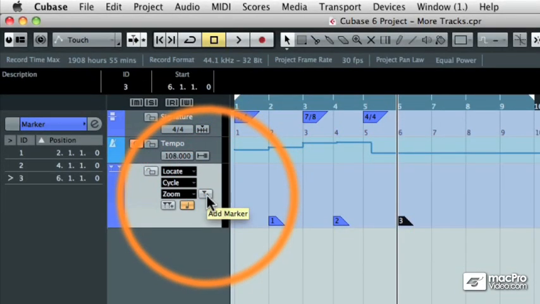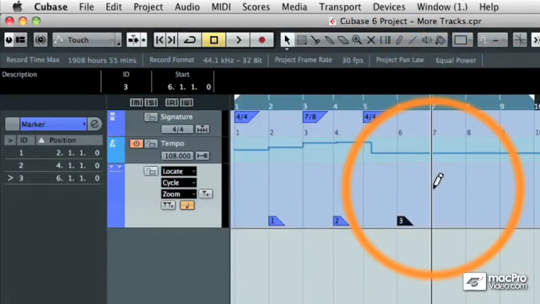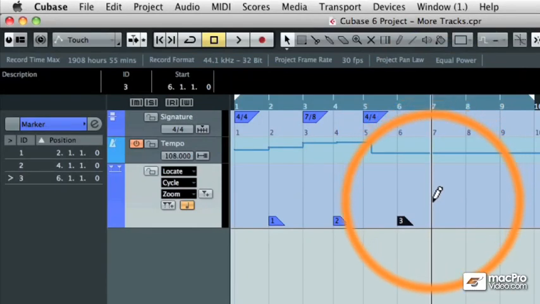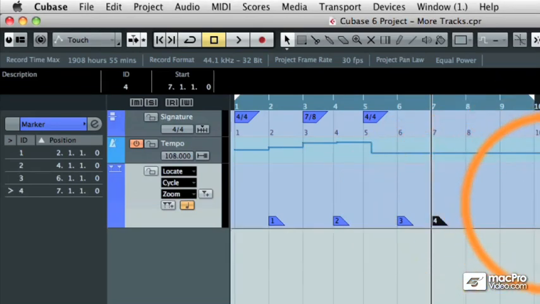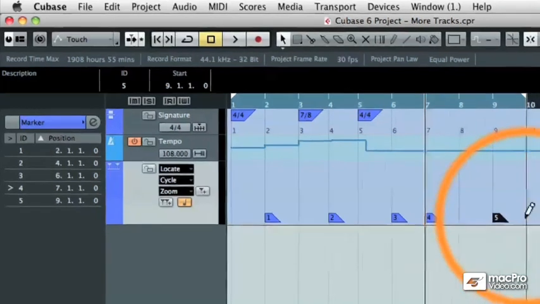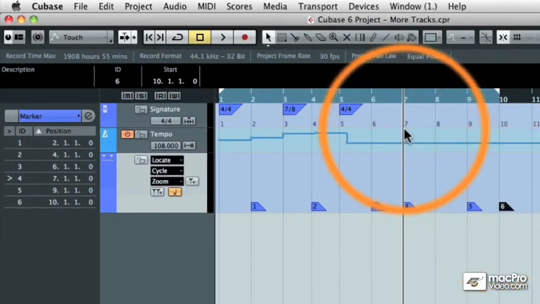So let me show you a couple of other ways to add markers. One way is to hold down the Option button, and while you're holding the Option button, you'll notice that the pointer turns into a pencil. So now you can hold the Option button and click where you want to place the marker. So if I wanted to place another one at measure 9, there's marker 5 and marker 6, and you'll notice that that method doesn't require you to move the cursor first.